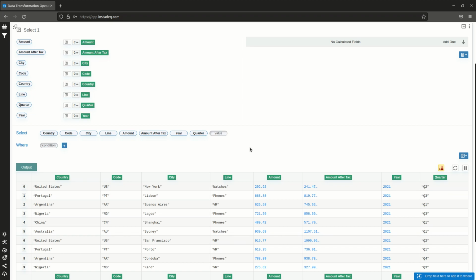Here is how to combine two or more columns into a new column in Instadeq. To do that, we need to create a new calculated field on the top right and click on the formula side to open the formula editor before we can rename it.